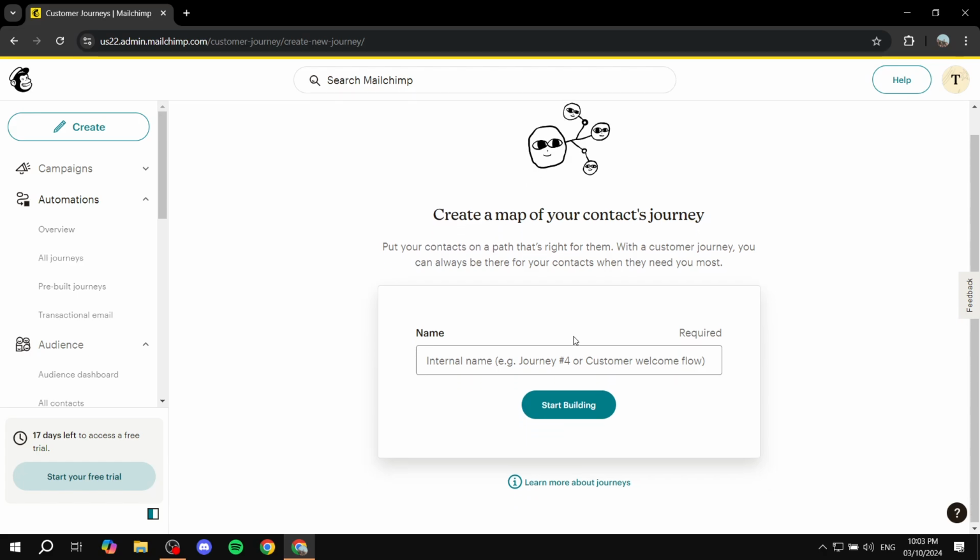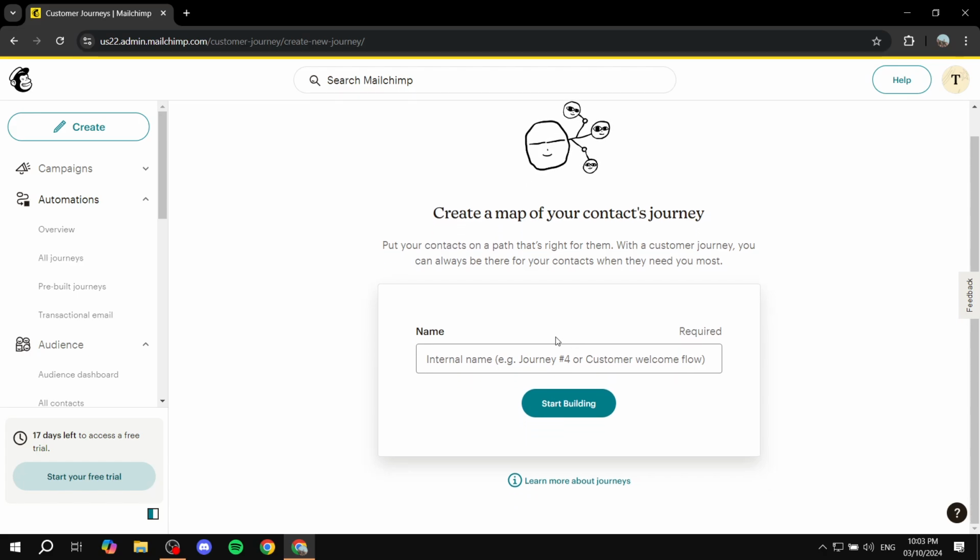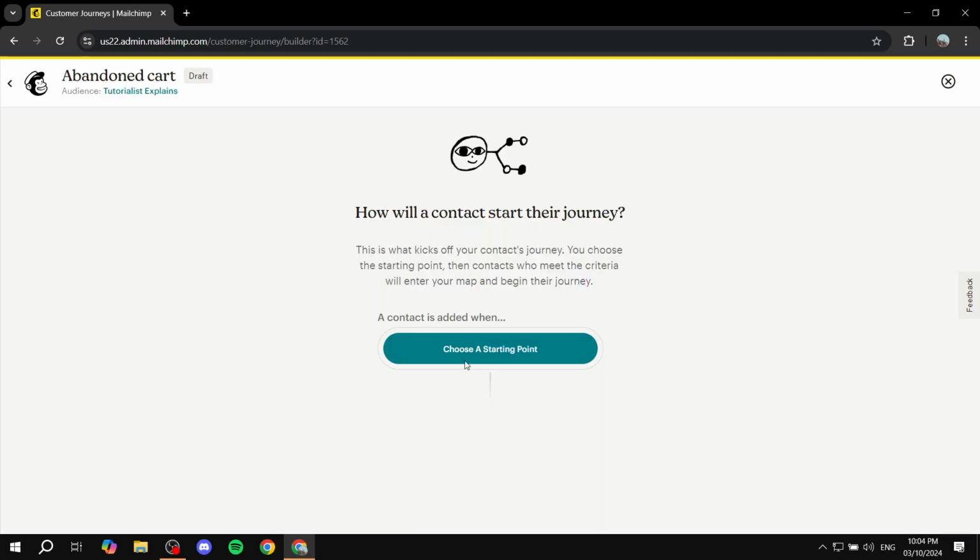So give it a name. This is just going to be a name for you to recognize it easily, so it's not really going to show up for anybody else. It's just for you to be able to recognize this automation. So just go ahead and give it a name. I'm just going to name it abandoned carts, and just click on start building once you do this.